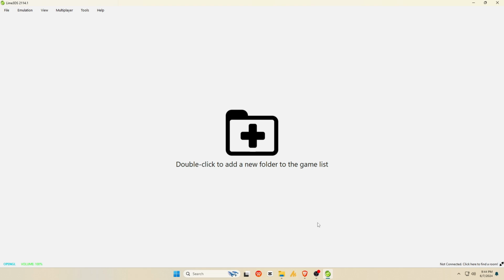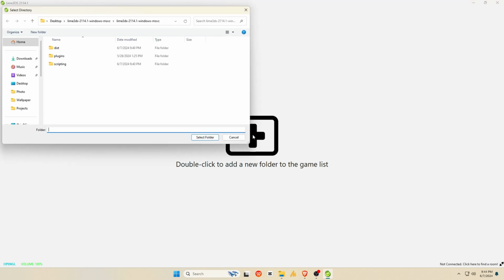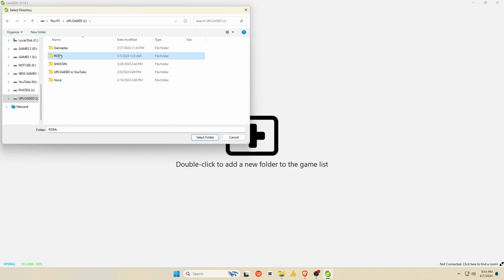Now we are almost ready to run games. Let's add games on the Lime emulator. To add your games on the emulator, double click on add a folder, and it will open your file manager. Just go to the folder where you have stored Nintendo 3DS games.